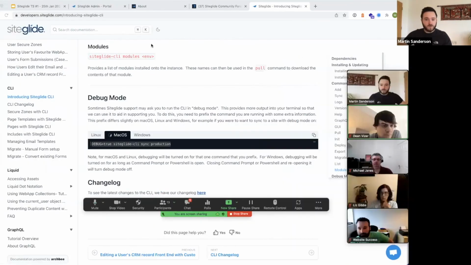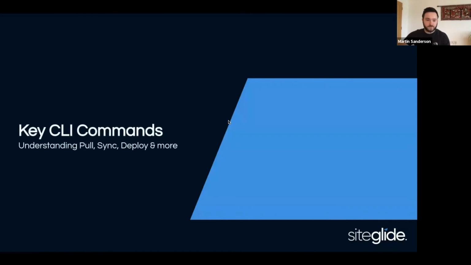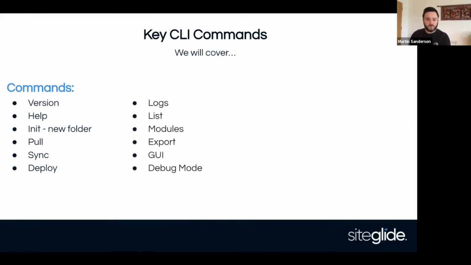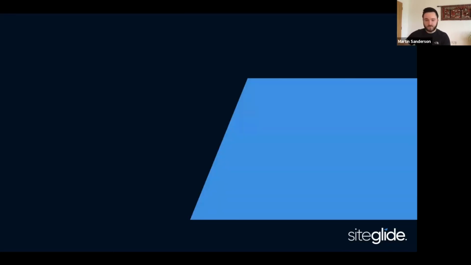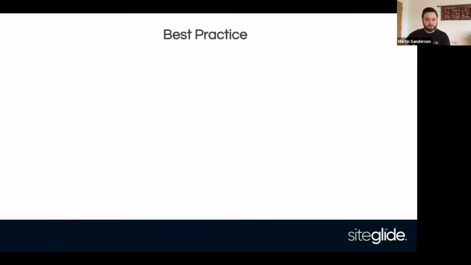Cool. So let's head back and we'll discuss some best practices. I think, Dean, you're probably going to show a couple of examples on this kind of thing as well. So we've done the core commands, which we've gone through. So that's pretty much all of the commands that are on the document, I think. So unless we add more, that's every command that you could possibly want to run using CLI. So yeah, as I said, best practices next.